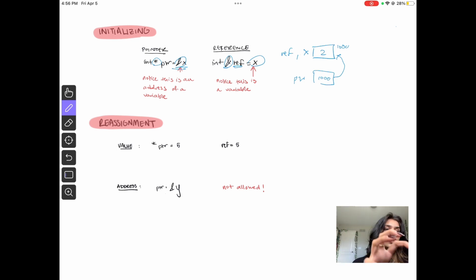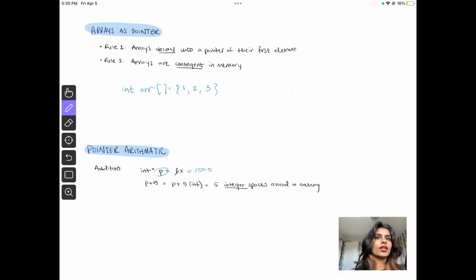When it comes to using these values, references can be used like a normal variable: you refer to them directly, just use their name. The only thing you cannot do is reassign what the reference is referring to. Once it's initialized, it is bound to that variable forever. But for a pointer, you can reassign it to the address of another variable. And if you want to edit the data that the pointer is pointing to, you must first dereference it, and then you can reassign.